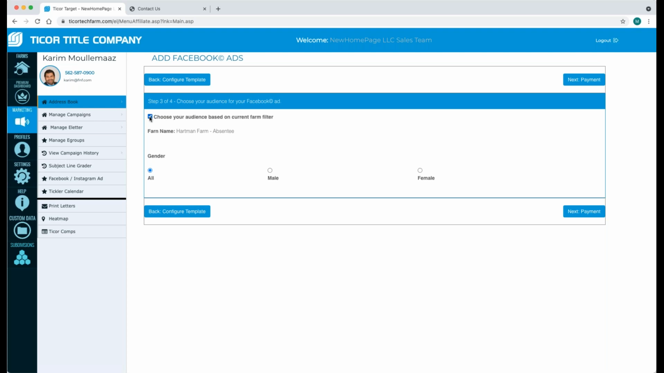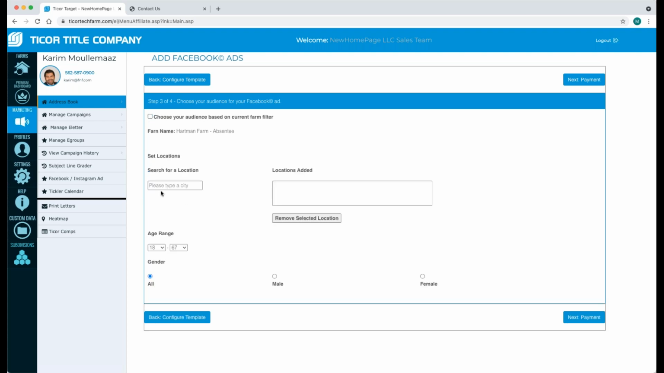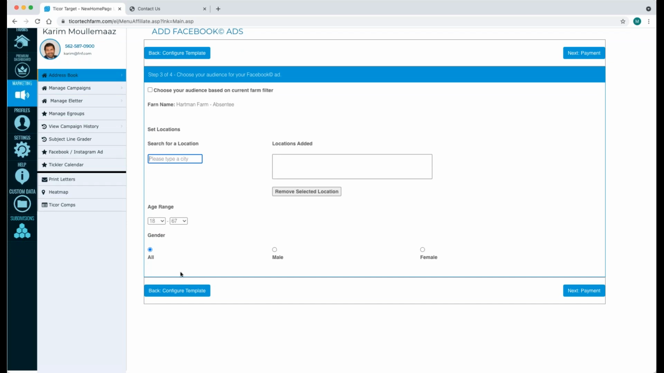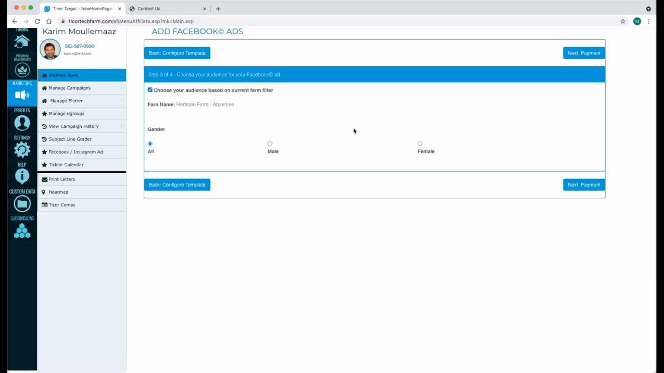If I uncheck this box, it gives me the option to put in a specific city. So I can type in a city there and add it to my locations. I can remove a city if I change my mind. I can choose the age range as well and the gender. By default, we'll leave the all selected, but you can go in and change that. And then lastly, it will take us to the payment.